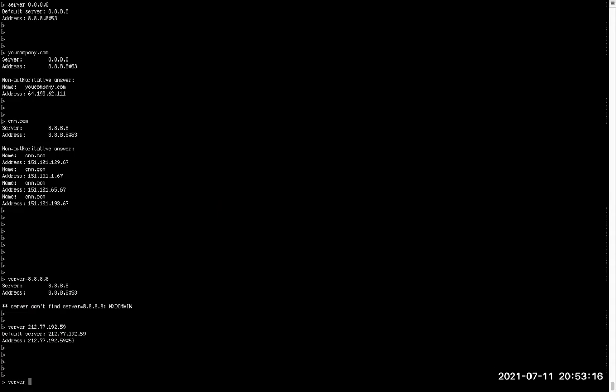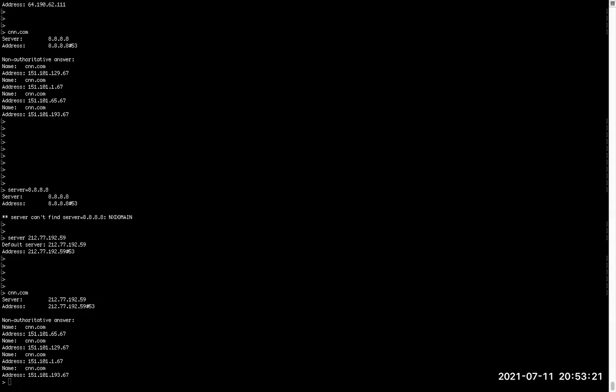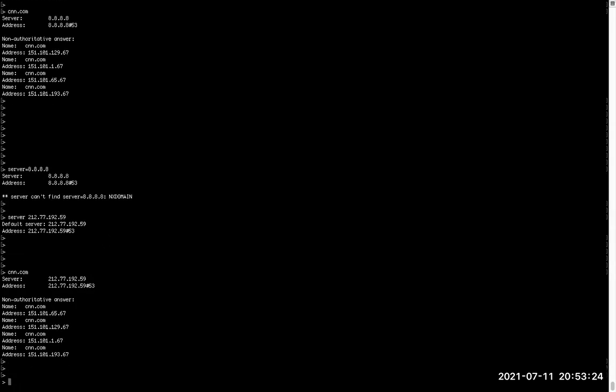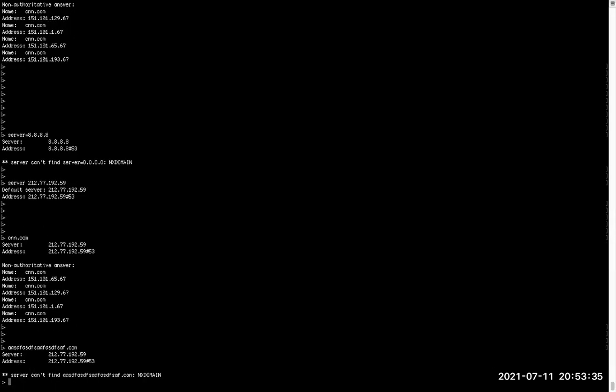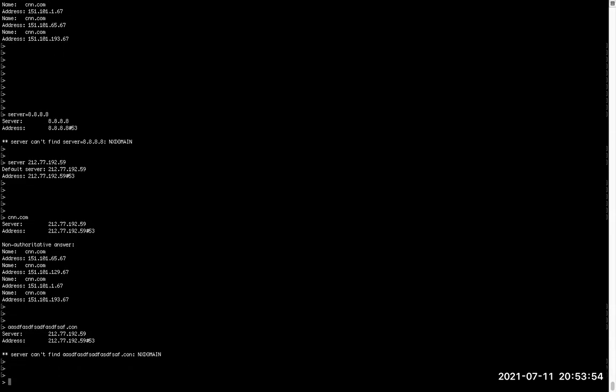So here you put your own company and type the domain name. It will tell you something like "server can't find this domain." This is what you will get. Why are you getting this when you are using your own DNS server? Because you don't have forwarders. Correct? Get that? Okay. You don't have forwarders.